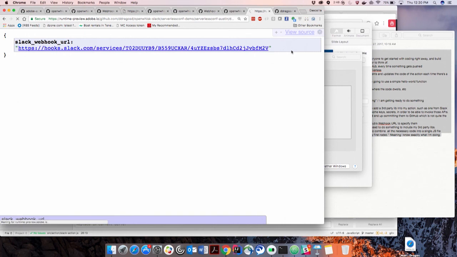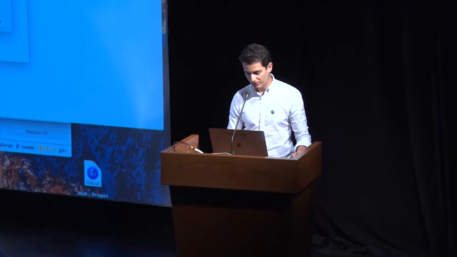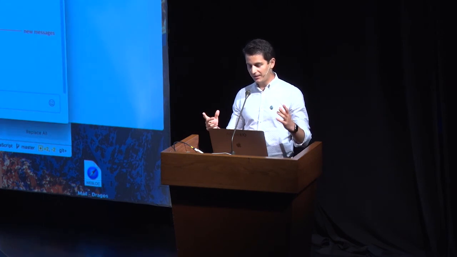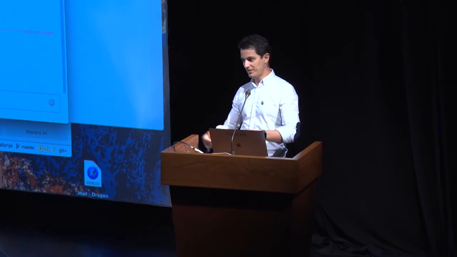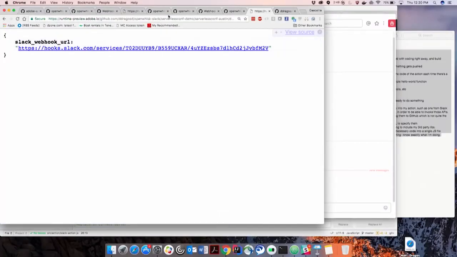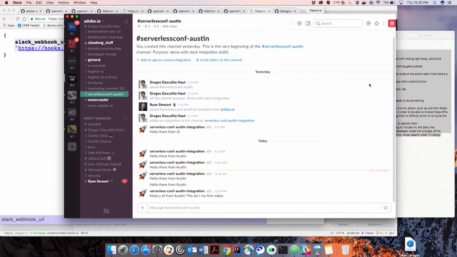I'm also returning back the Slack webhook URL just for no purpose, really. It's just to show this is the Slack webhook URL. I didn't provide it to my action. Once I deployed it through GitHub, it became a default parameter. So every time the action is invoked, I have that parameter there. That's why I can say, let me just go back to the code, the Slack URL is parameter Slack webhook URL. That's pretty much it. And this is the message that I got on Slack.